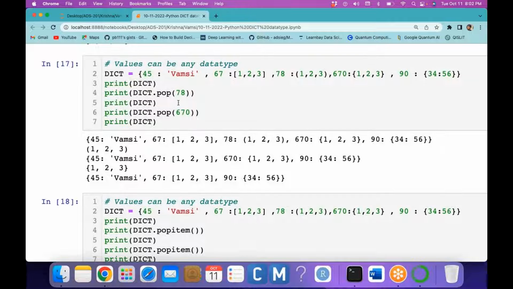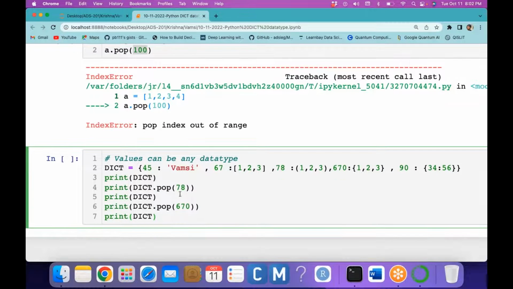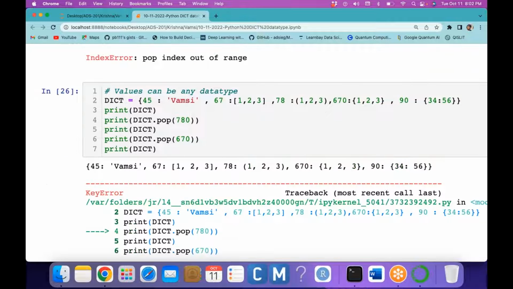Yeah, we can try this one. So here the pop, for example 780: the key is there, 780 key is not there. When the 780 key is not there, then we are getting the key error. But the same pop method in the list data type, we are giving the index error, because in a list data type, each and every element, each and every value, has its own specific position that we are calling the index.